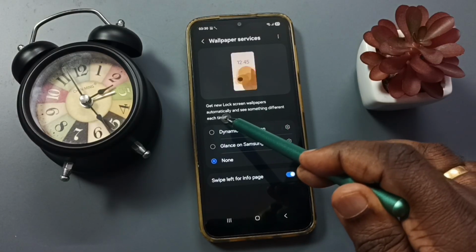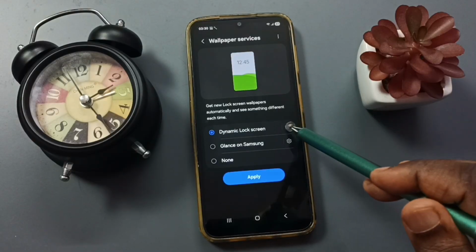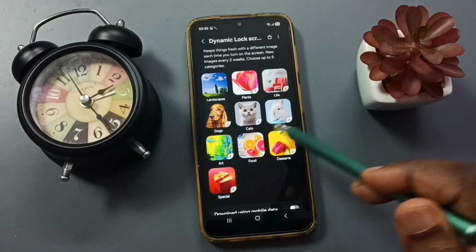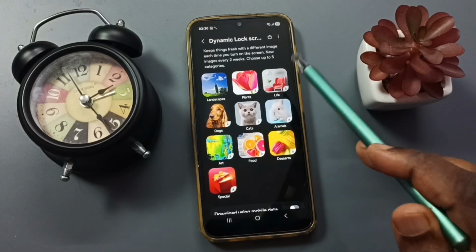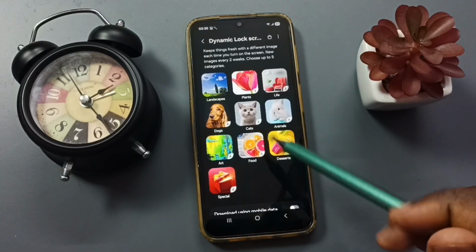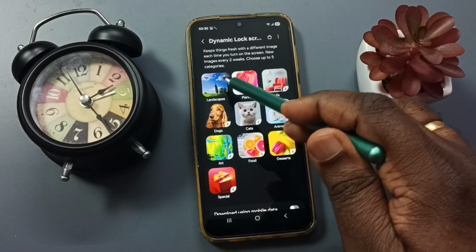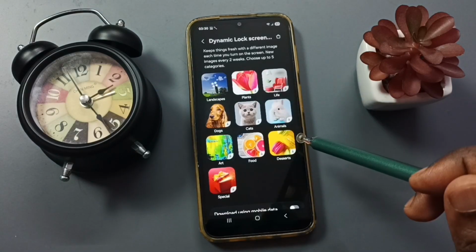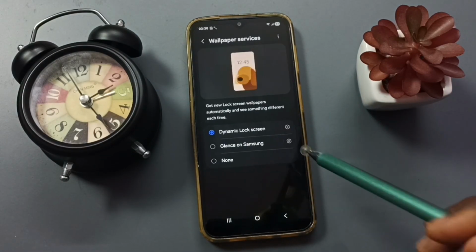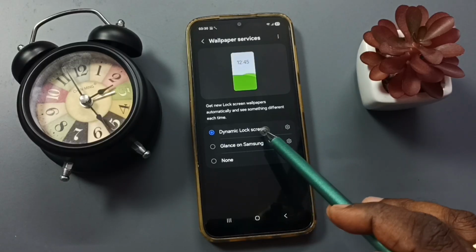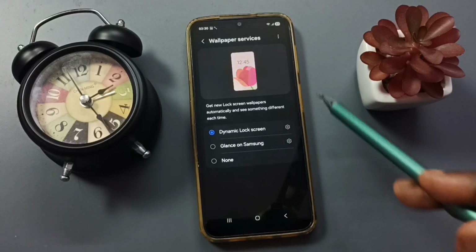Let me select this dynamic lock screen. Then tap on the settings icon. Here you can see dynamic lock screen wallpaper categories. Up to 5 categories we can select. Let me select this landscape. Done. Then go back. So now I have enabled dynamic lock screen wallpaper and selected one category.